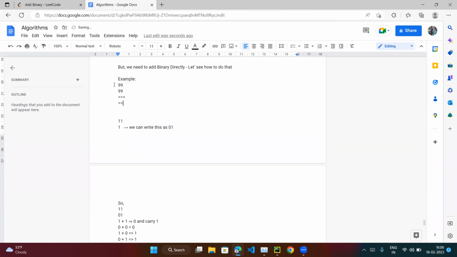So what we can do is we can start from the end. 9 plus 9 is 18. So 8, and carry is 1. And then 9 plus 9 is 18, and 1, 19. So 9 and carry is 1, but there are no digits. So what we can do is we can check if there is a carry, we are appending it, right?